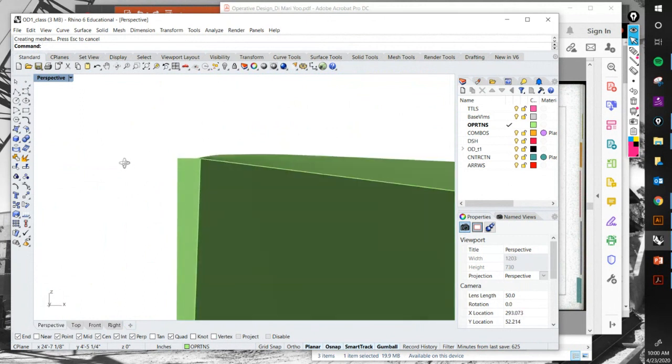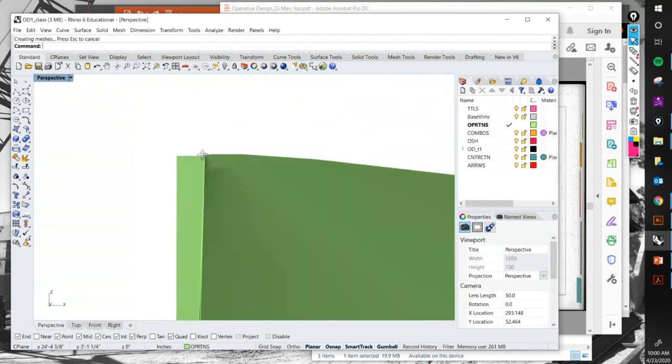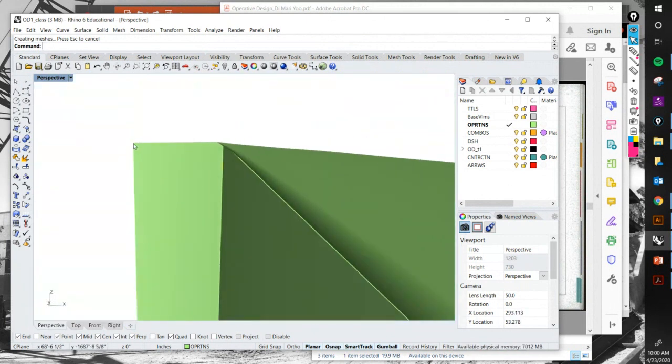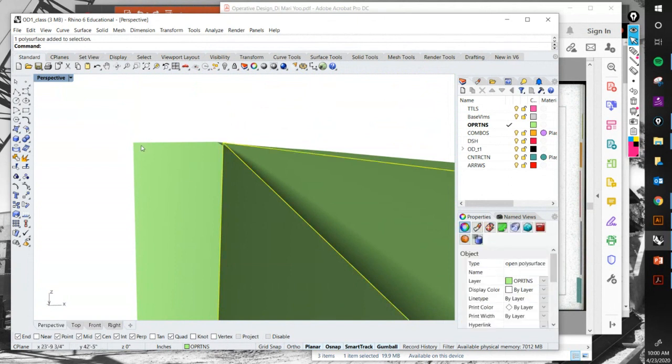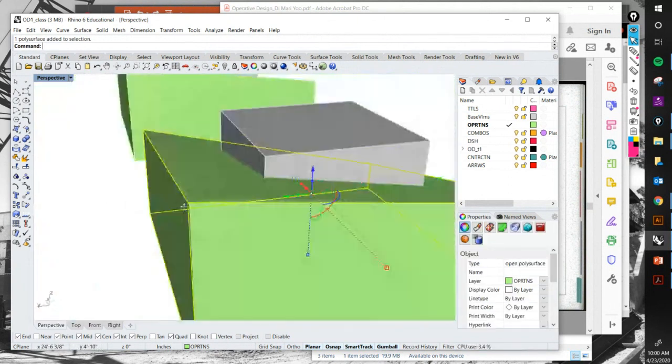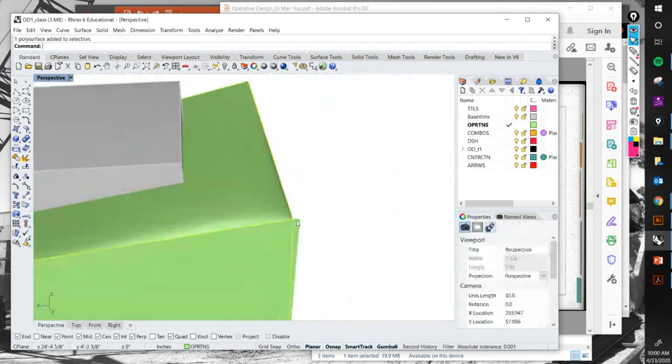See, there's something weird going on right here. I don't know if you guys can see. There's like a bend, but let's see if that creates any problems on the road.